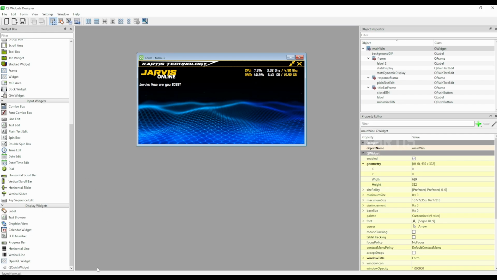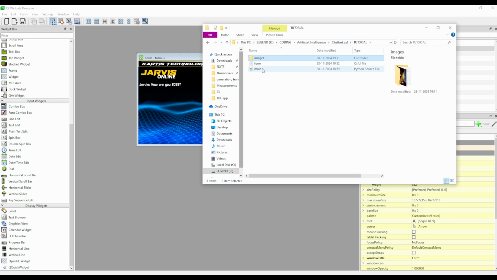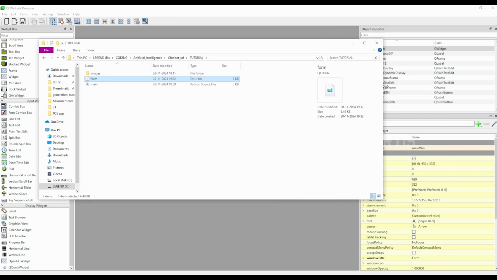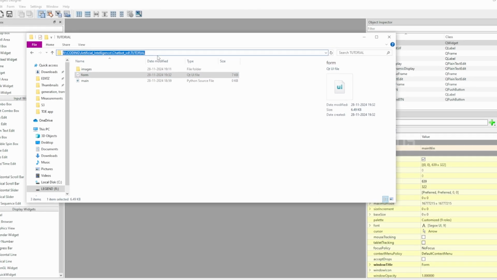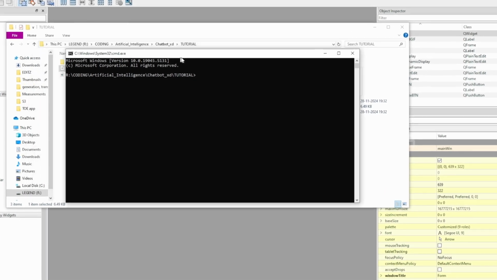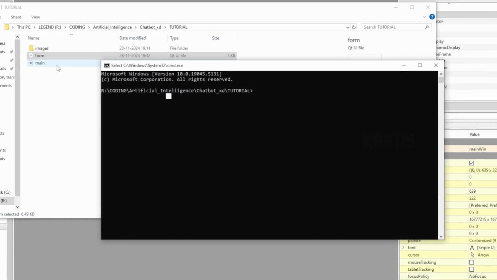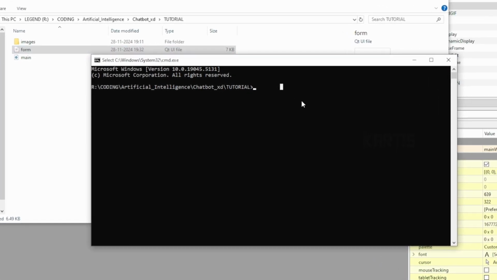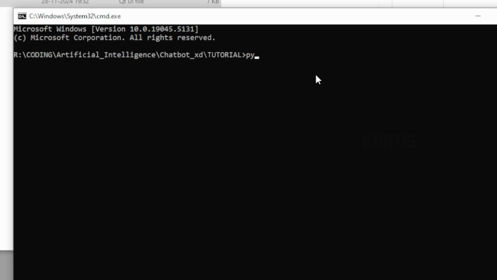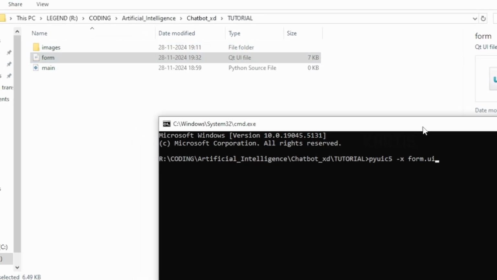Now let's open the folder in which we have stored this form.ui. Yeah, it's like this. Now listen carefully, guys. Click on here, just press cmd. So we'll be opening the command prompt with the exact folder path where we have our form.ui. Now we'll type pyuic5 -x form.ui. Here, no need to give form.ui if you have a different name for this file.